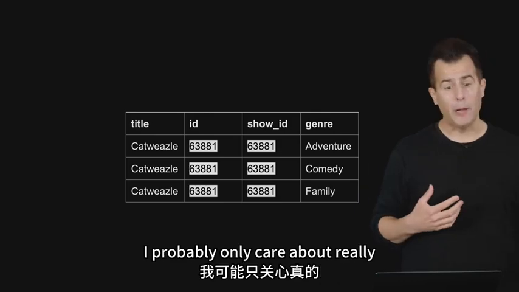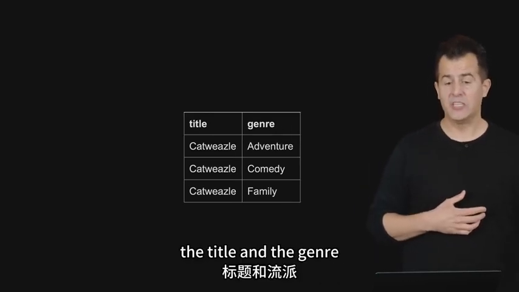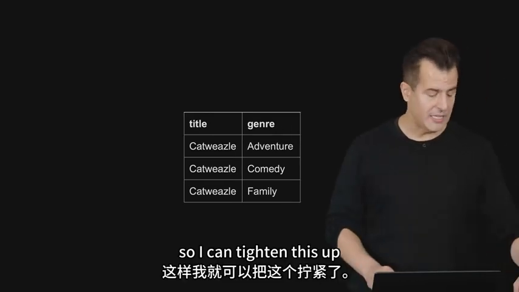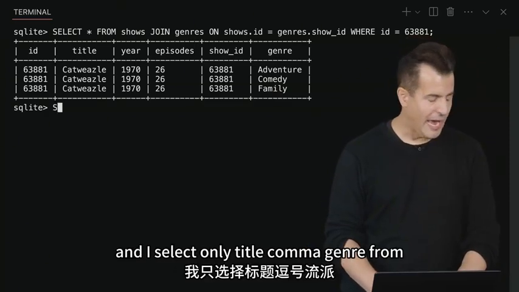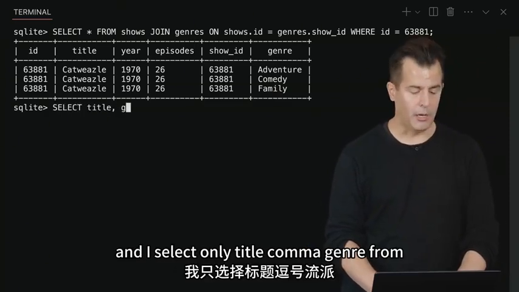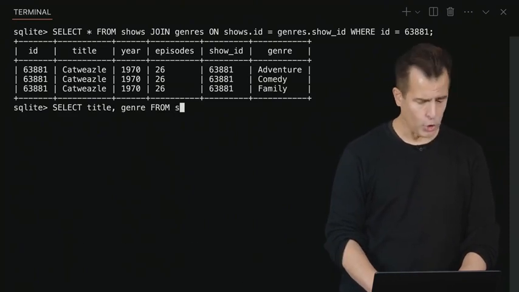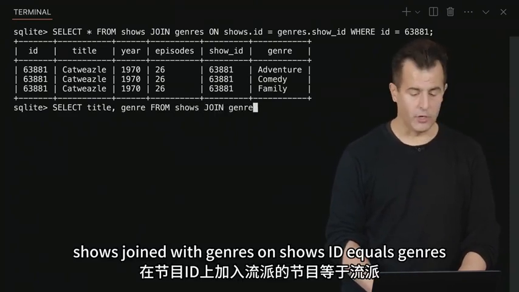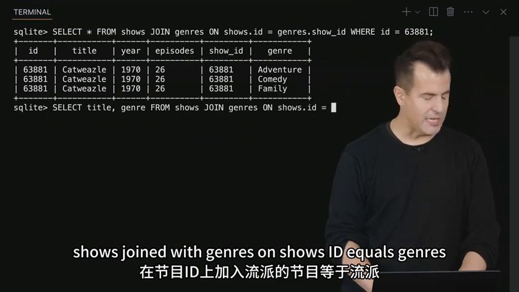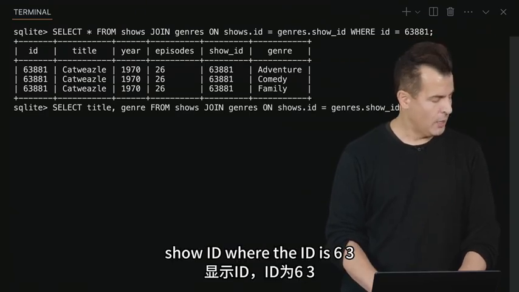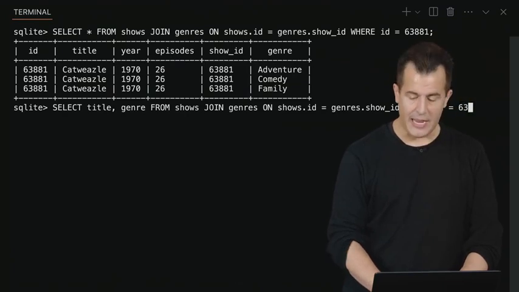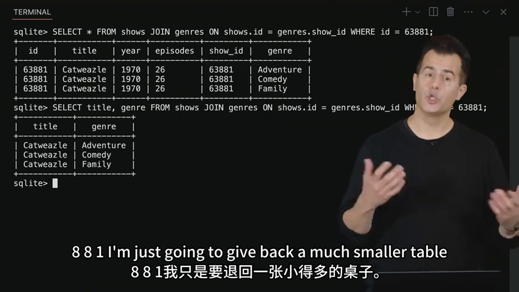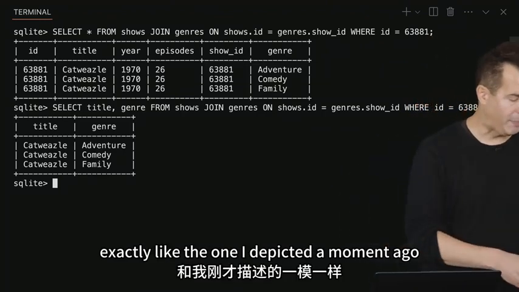Now, at the end of the day, I probably only care about the title and the genre, so I can tighten this up. If I go back to VS Code here, and I select only title, comma, genre, from shows joined with genres on shows.id equals genres.show_id, where the id is 63881, I'm going to give back a much smaller table, exactly like the one I depicted a moment ago.